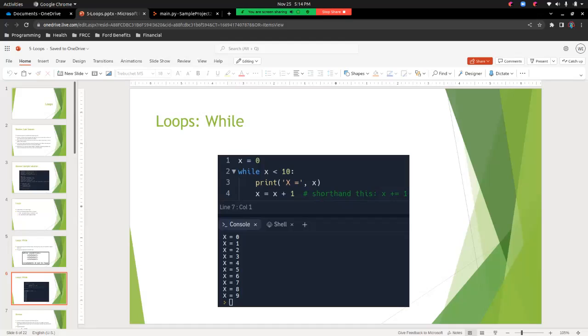So on the right side here, it's x plus equals 1. So just a little shorthand notation. And we can see here on the output, x is 0, 1, 2, all the way to 9. And then when x is finally equal to 10, it breaks because 10 is not less than 10.